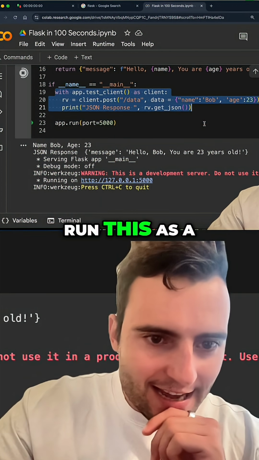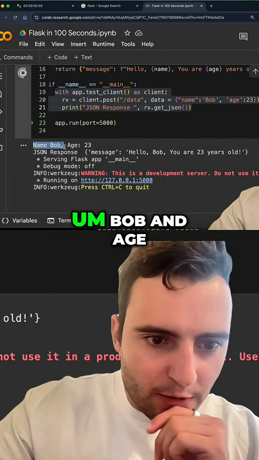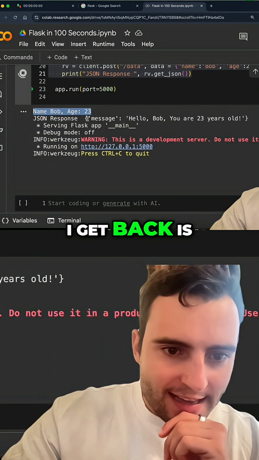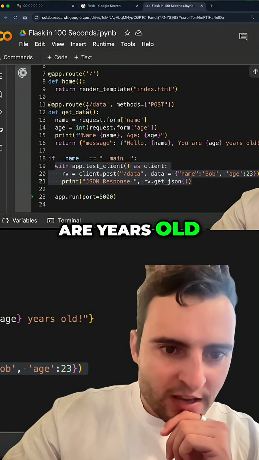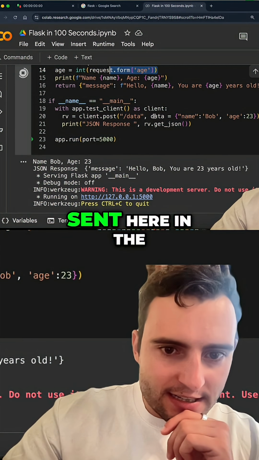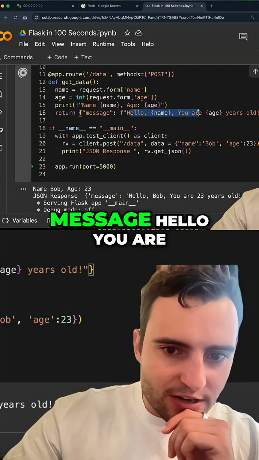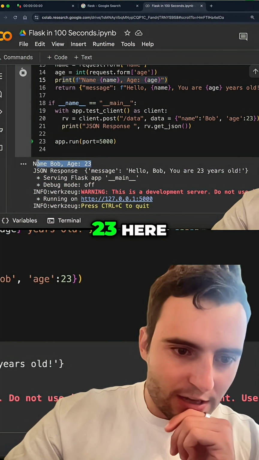It's first run this as a test, and it said, hey, if I send Bob and age 23 to this endpoint, what I get back is this JSON response saying message, hello Bob, you are 23 years old. So we see that's exactly what's happened. It's grabbed the name and the age that we sent here in the data, and it's then returned this string saying message, hello, you are age years old, and it's printed name, age 23 here.